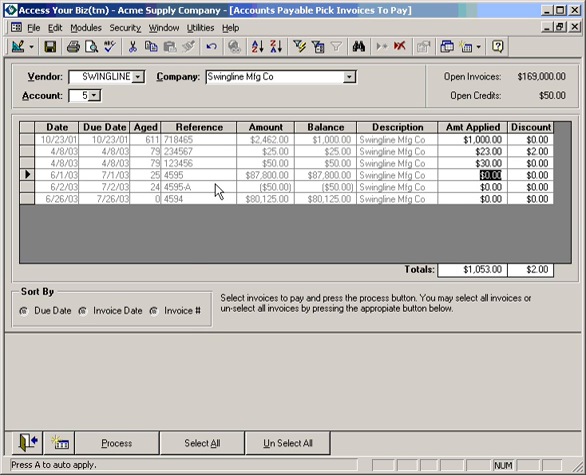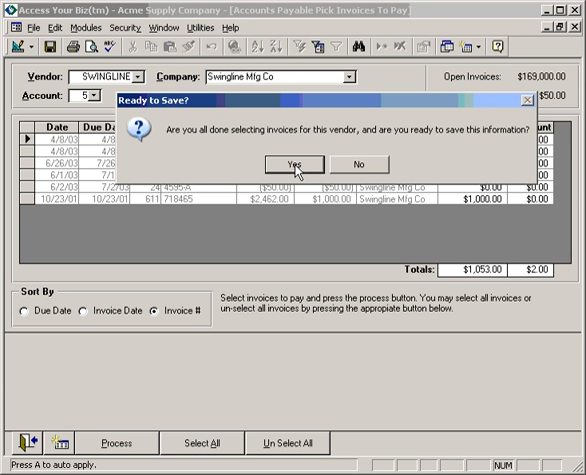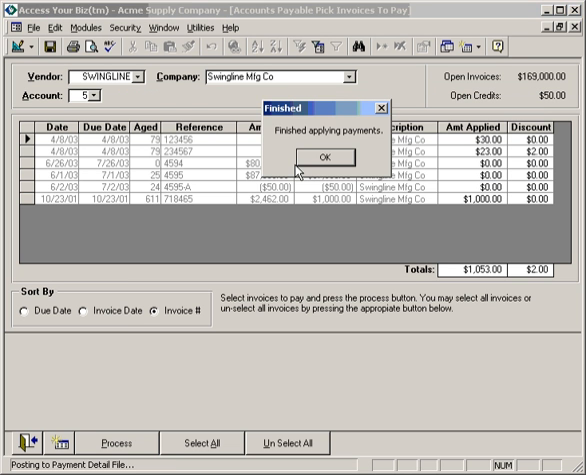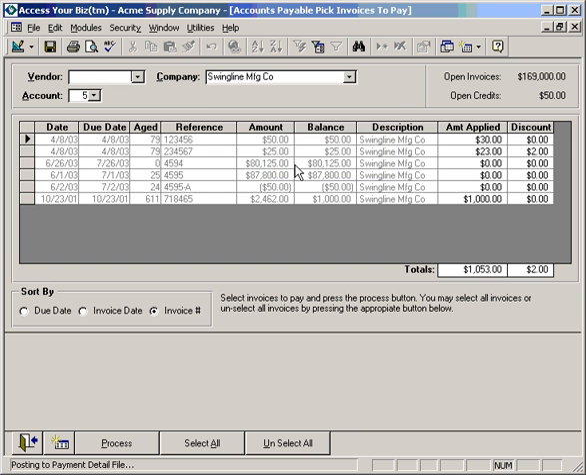If I did want to look at these invoices in a different sort order, as you can see here, I can sort them by due date, or by invoice date, or by invoice number. When I'm ready, I can go ahead and click process, and it will select those invoices for payment, and I say yes. And it says it's updated everything.